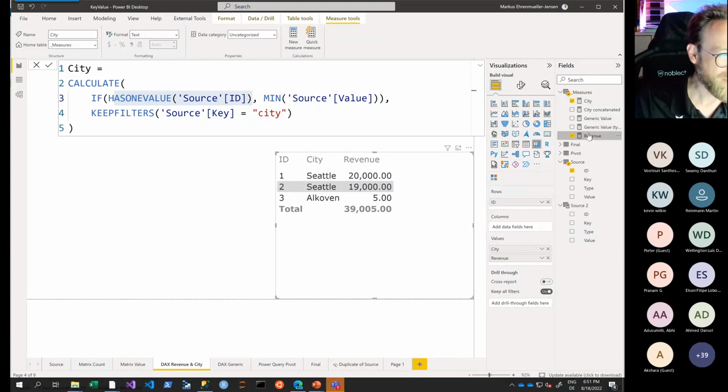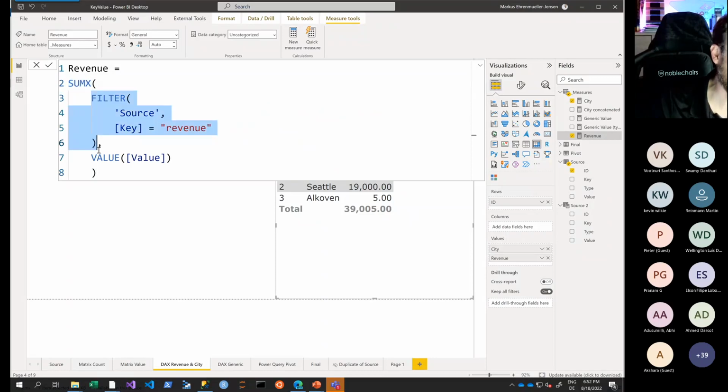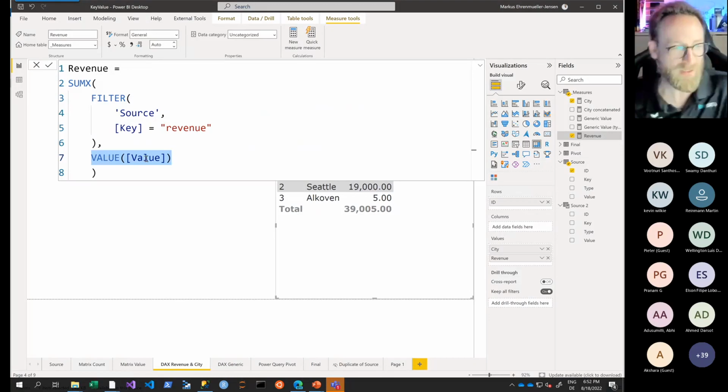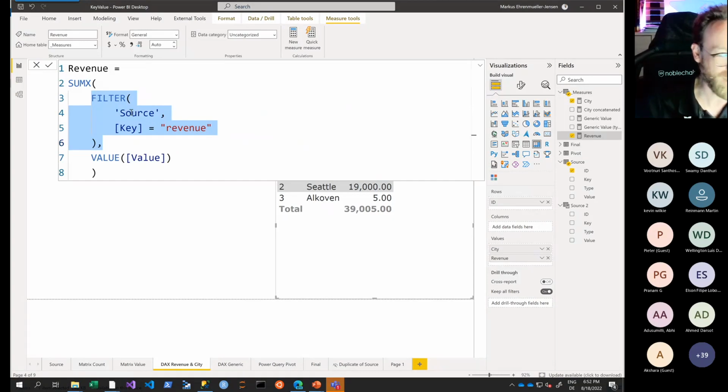For the revenue, the story is similar, a little bit different piece of code. So I do the SUMX again. So I'm iterating over the first parameter, this FILTER function, and then I use the VALUE function to transform my value into an integer. So VALUE allows you to take a string and convert it to a number. This is what I'm doing here. And this again makes sure I'm not iterating over all the rows of the source table, but only where the key is revenue.